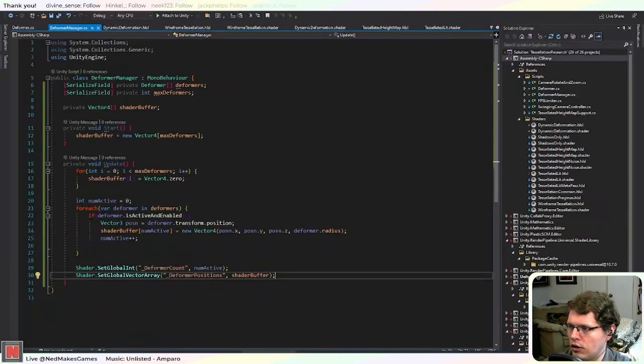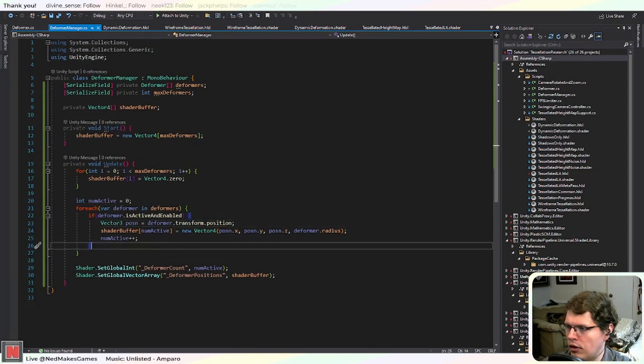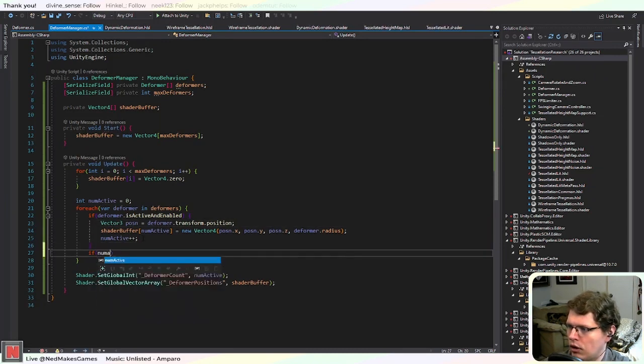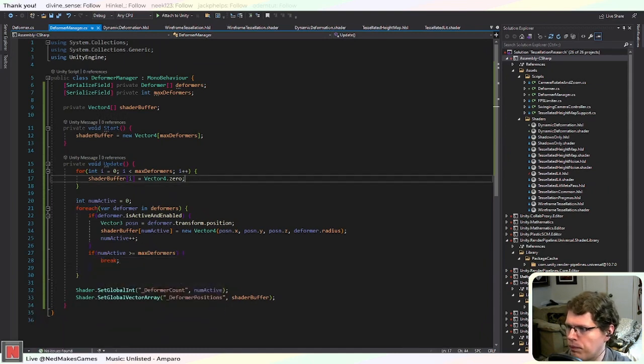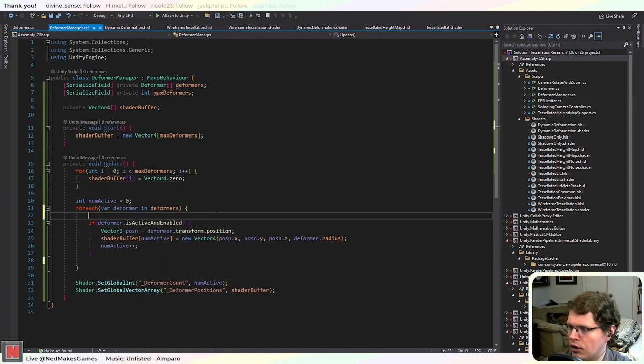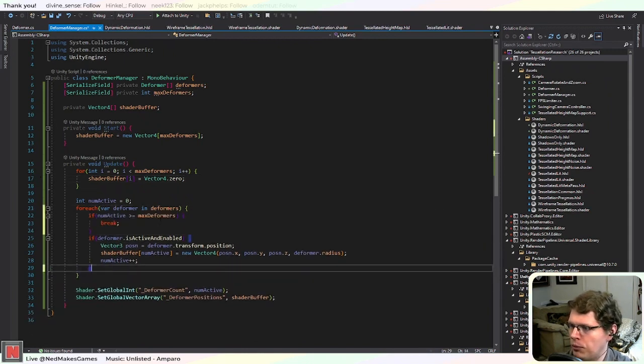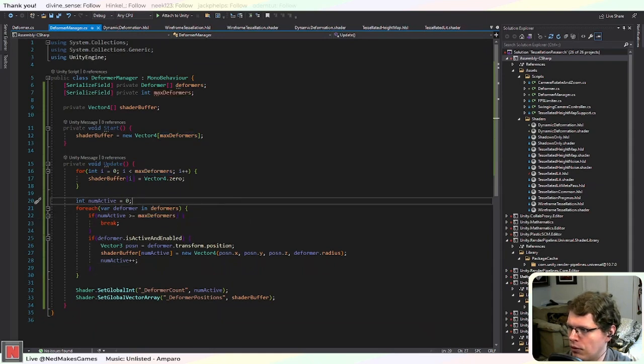Oh, that's one other thing I need to do. So yeah, if num active is greater than or equal to the max deformers, then we need to break at this point. I guess technically this should go first because, if for some reason max deformers was 0, then you'd have to break early.